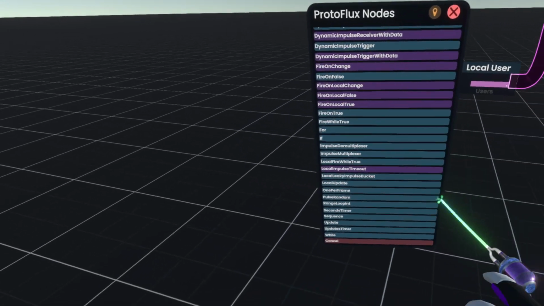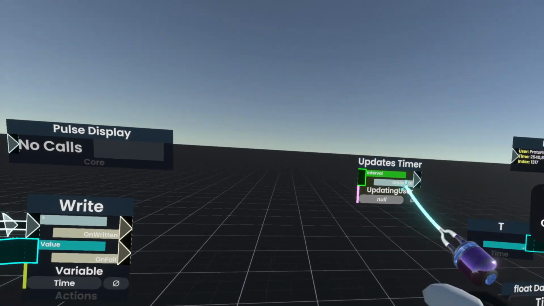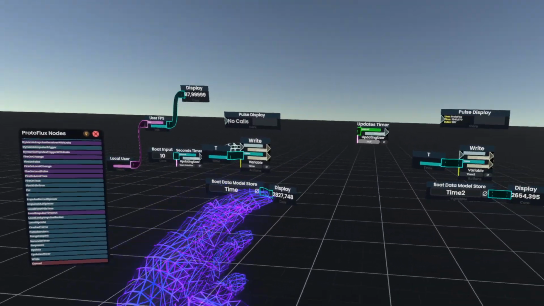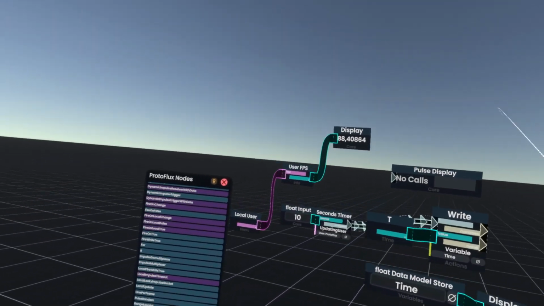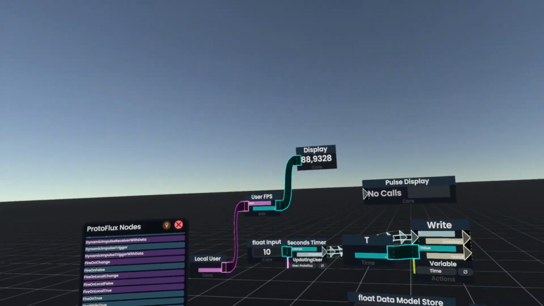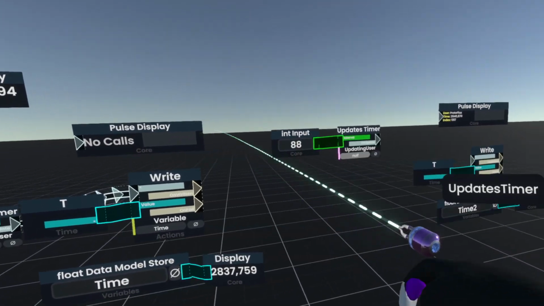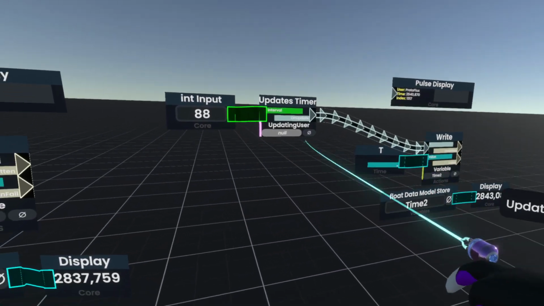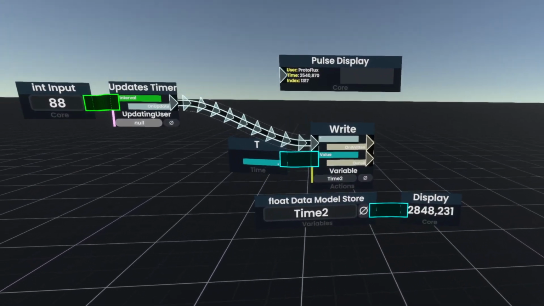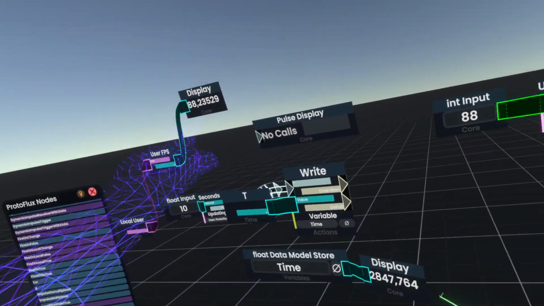So the next type of timer that we have is the updates timer. Now currently, updates are basically synonymous in here with frames in Resonite. So if we look here, you'll see that my frame count currently is about 88 FPS. If I change the interval here to 88, and then hook this into the right here, this is going to now start updating about once a second, because I am running at 88 frames per second.